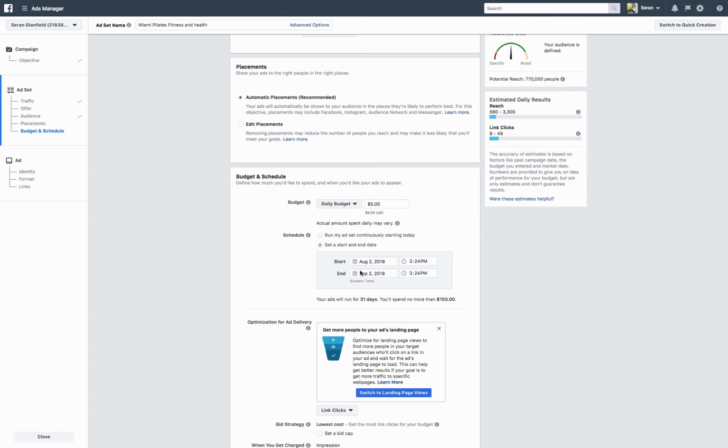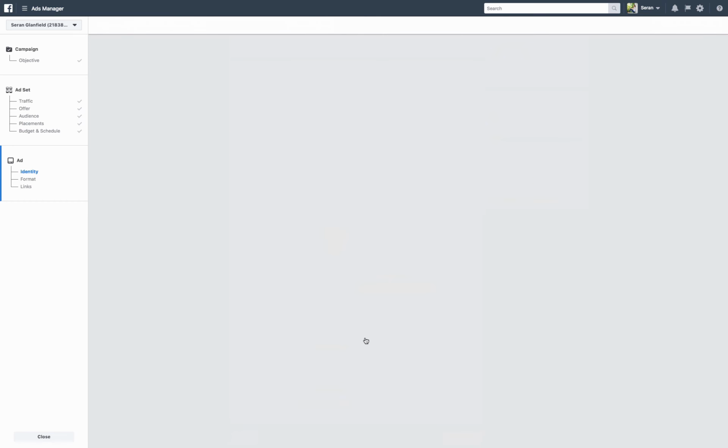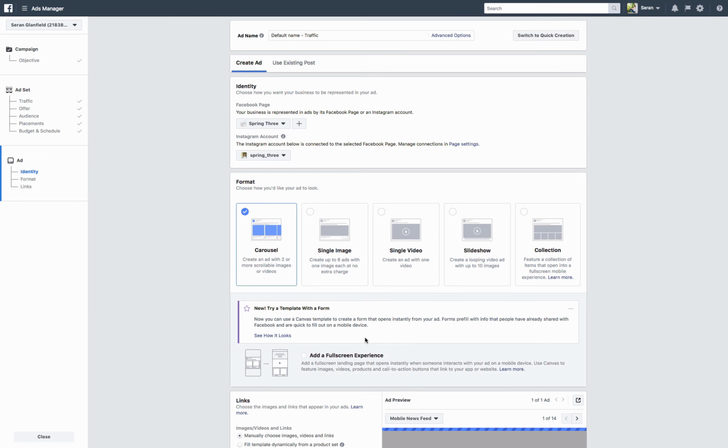The next thing you want to check out is schedule. So you can change the schedule. You can either have it run continuously, or you can set a start and an end date. So I like to run my ads for 1 to 2 months, just so that I know that the budget isn't going to get out of control. And I could always come back and change it and extend it later anyway. And then you have some other options down here, but I'm going to leave that as is, and we're going to hit continue.